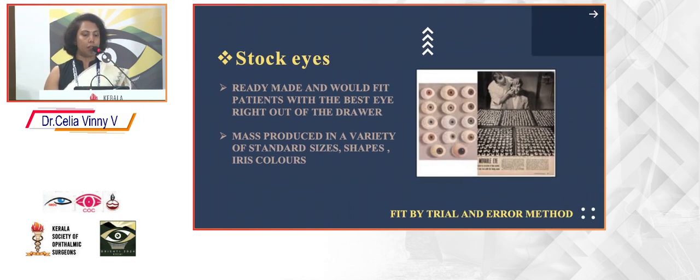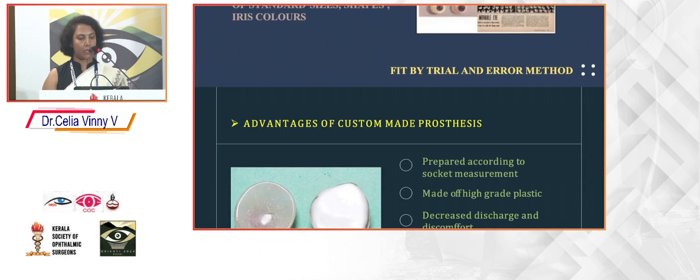Stock eyes are like ready-made eyes available in all clinics. Maybe all ophthalmologists will have one case. We'll have different varieties in different shapes and sizes. And if we don't have any other customization option, then we can go for this sometimes.